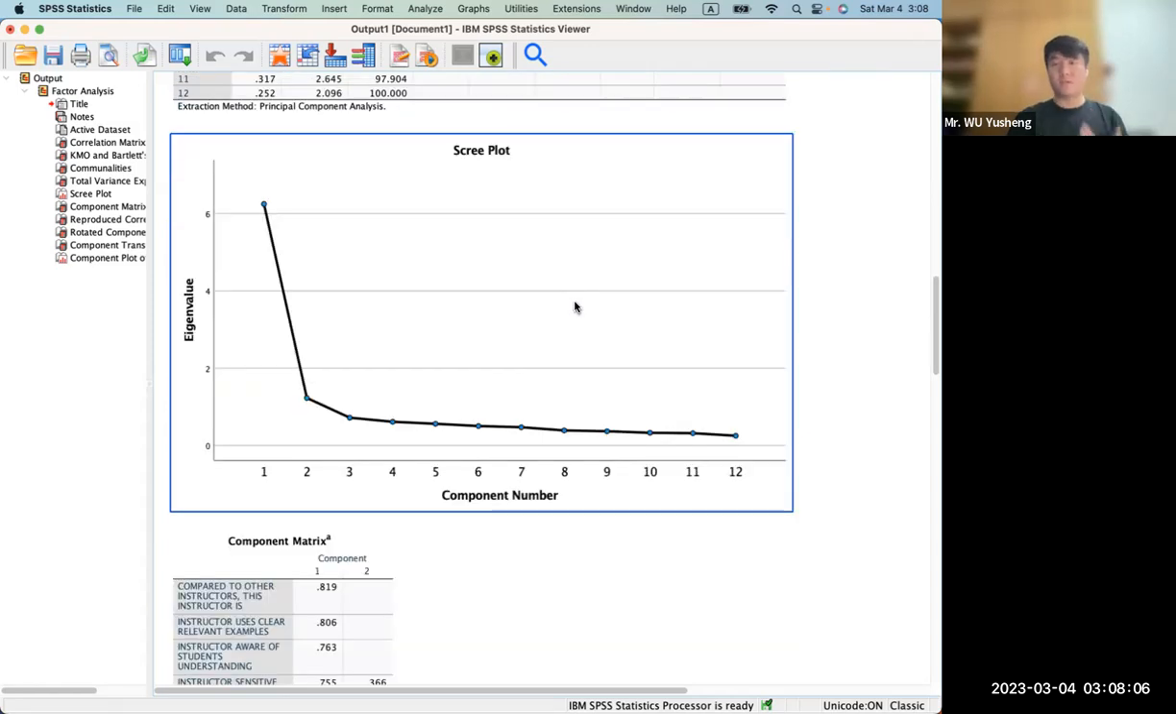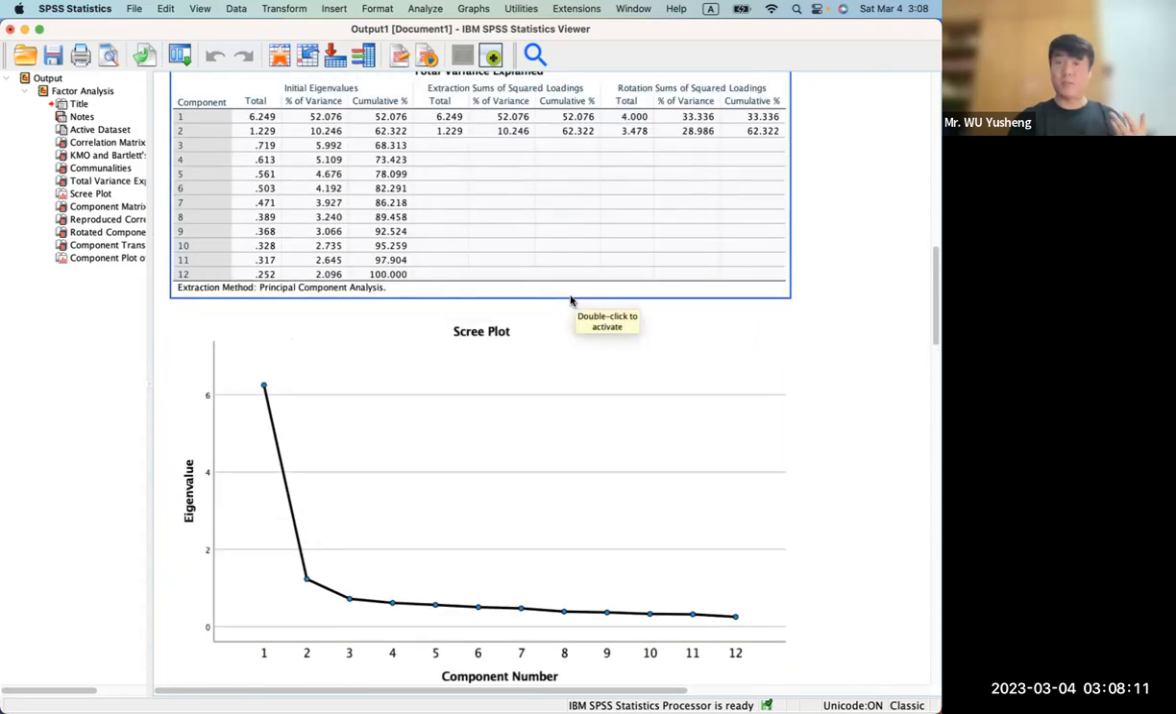So now remember the scree plot, right? We see the computer gives us 2 principal components, but why 2, right? How many principal components can we have?